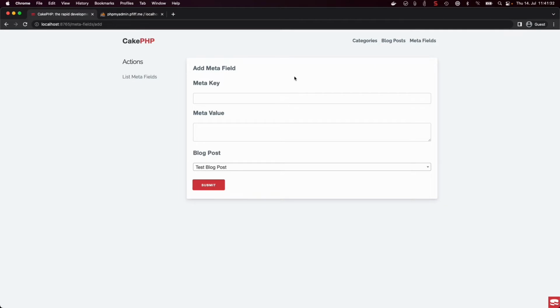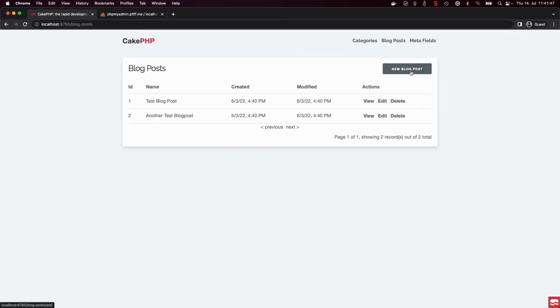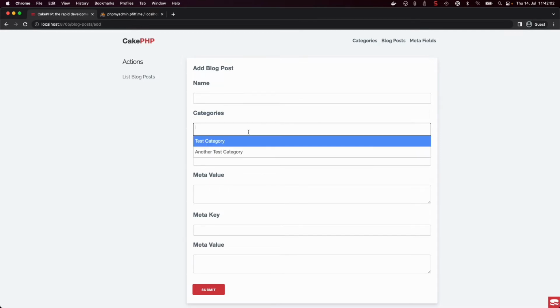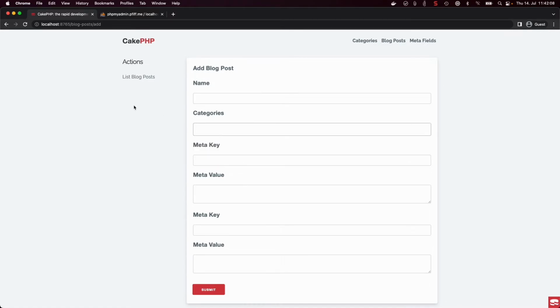So I've already created and generated the code, as you've seen in the previous videos. This is just the auto generated input fields. But now, what do we have to do to create a blog post and also add meta fields to this blog post? And here I have already prepared a little example for that. So we have our normal name and categories autocomplete field, which also just shows the already present categories. But here we can add new meta key and meta values field for this new blog post.